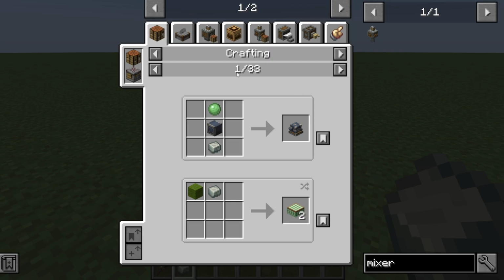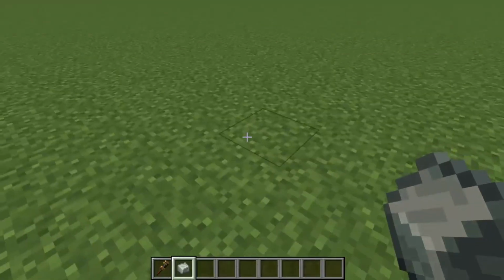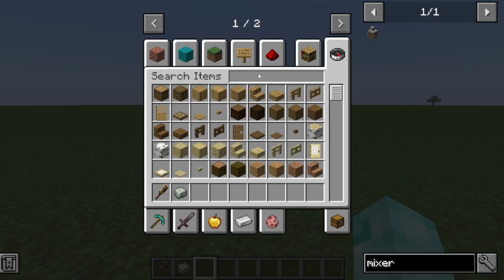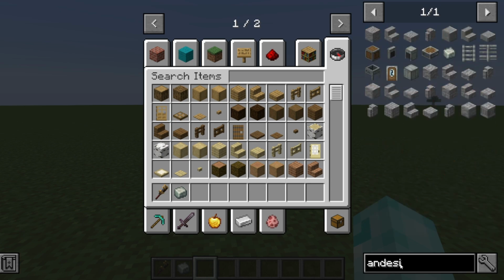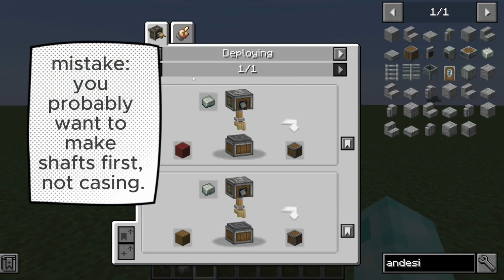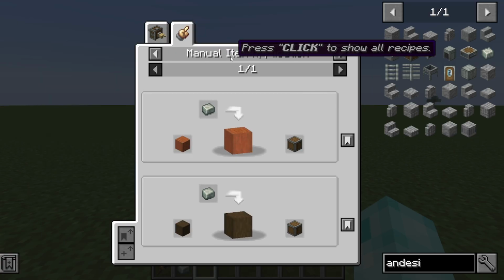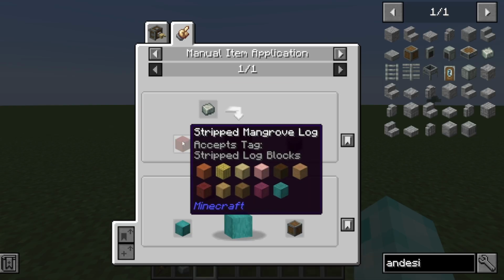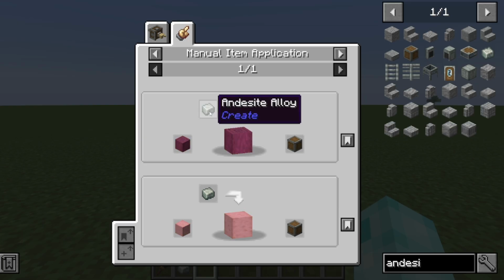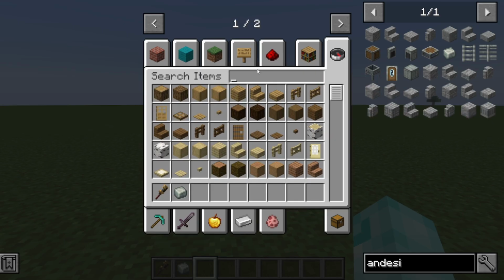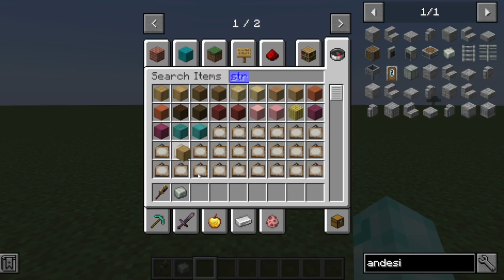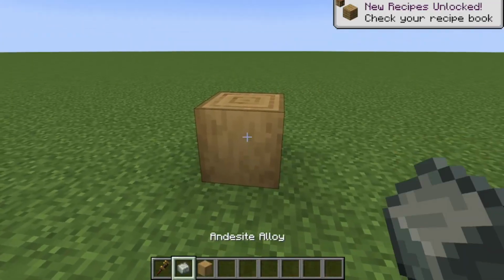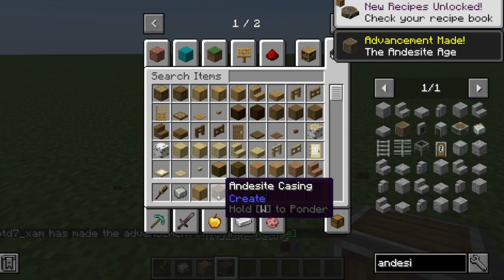This andesite alloy is used to make a lot of stuff. And the first thing you'll probably want to make is andesite casing. Some people get confused on this. It's manual item application, so you just place this block down, right click with andesite alloy, and it turns into an andesite casing. Here, I'll show you. Stripped. Any log or wood that's stripped. Now you can just do that. Now you have andesite casing.